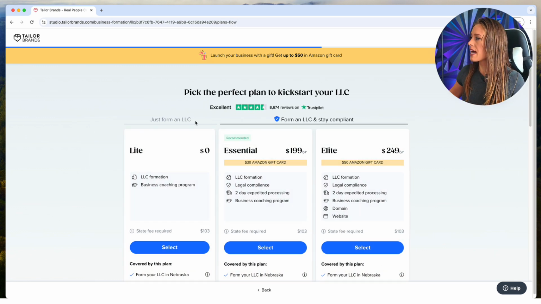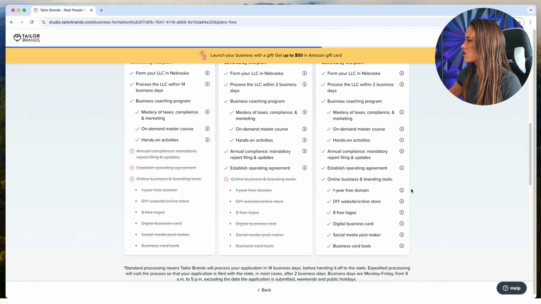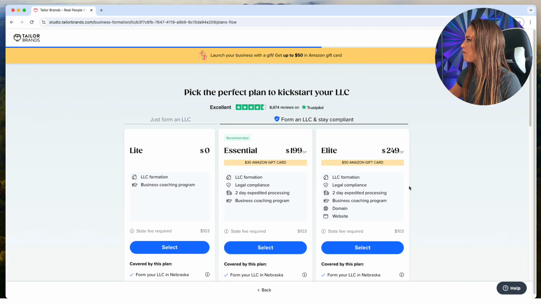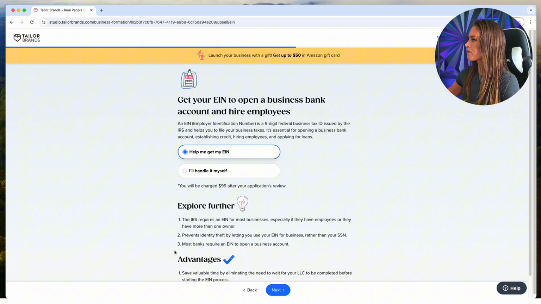Okay, so now it's asking you which plan you need. So you can check these out. They offer a bunch of different things. But for the purpose of filing your LLC and EIN number today, we don't need to pay anything extra, and let's just try to save as much money as we can, right? So we're going to click this light plan here.